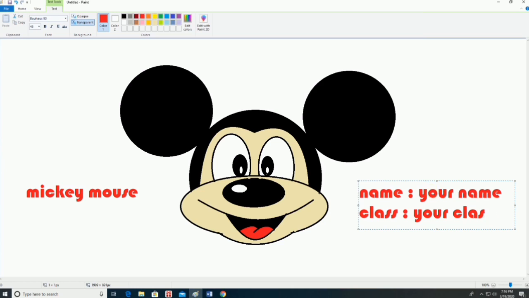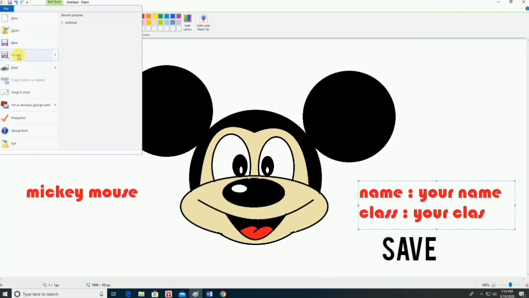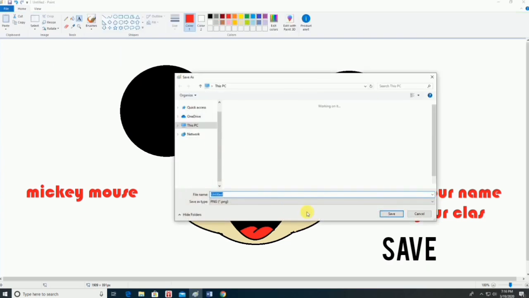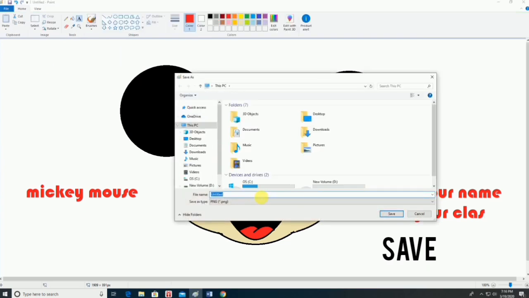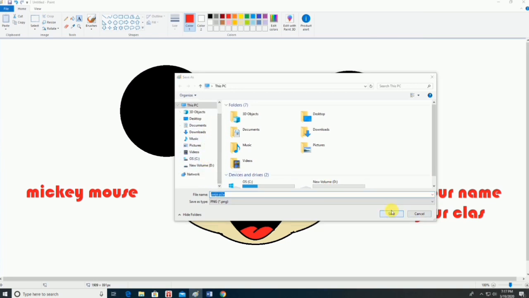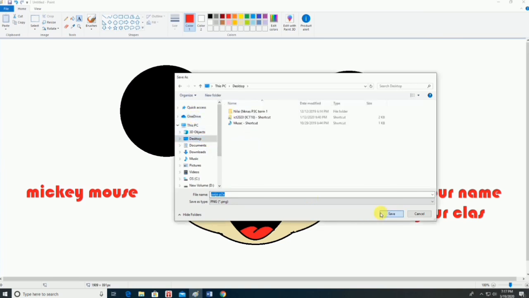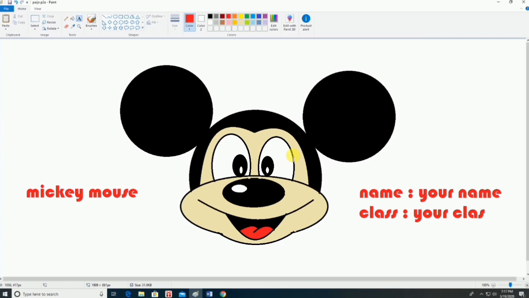Okay, it's done. Don't forget to save. File, save as, write the name. Example, Paicho P2A maybe. Okay, select the destination and then save. Okay, I will save at desktop. Save. Done. Okay, that's all.